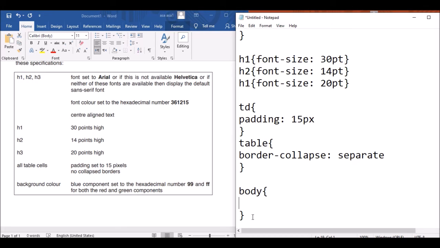So body now, how do you do this? You just say background, then color, like this. Background color. What is it? Hashtag? No, hashtag blue. Don't forget the RGB I told you earlier. Okay, don't forget that RGB. Now let's write it. Blue component set to hexadecimal number 99. Blue is 99.